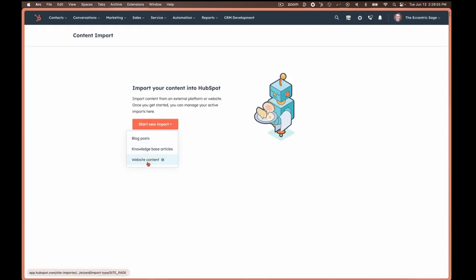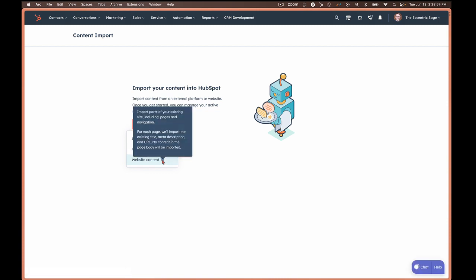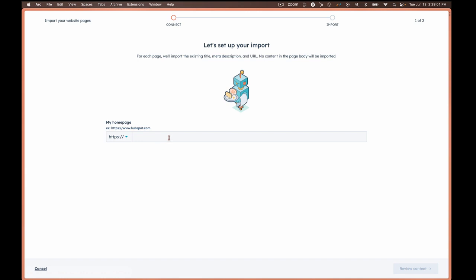And if you start a new import, you'll see this website content. You can, in pages, navigation, whatever you want to import, you select this button, you type the URL in here, and now just a little time-lapse option.